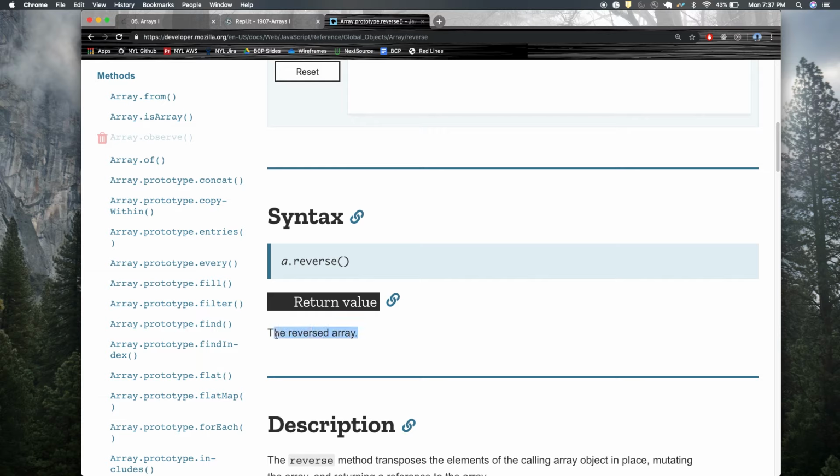So when in doubt, if you can't remember something, use MDN. If you can't remember what it takes, what it returns, use MDN. Okay, it's very, very helpful.